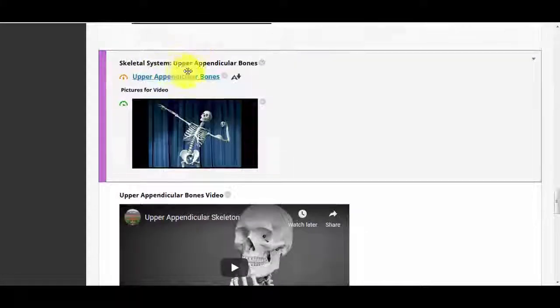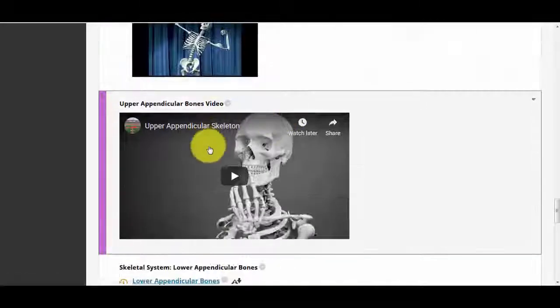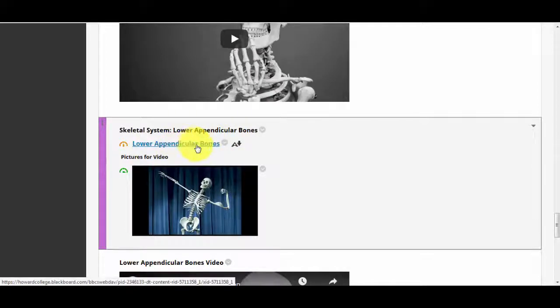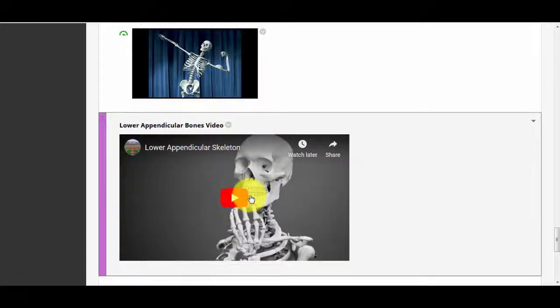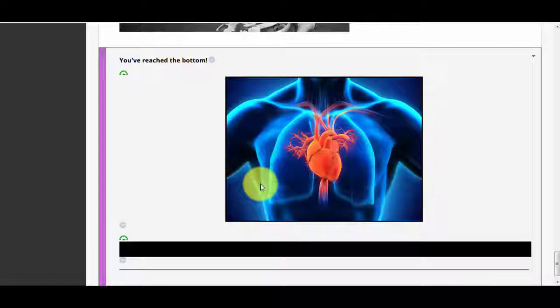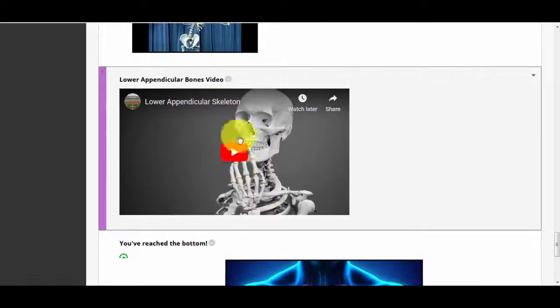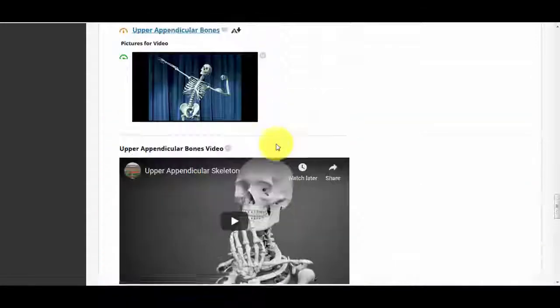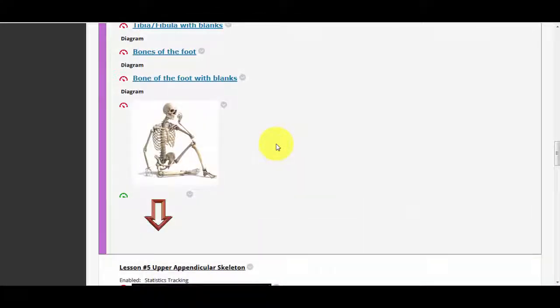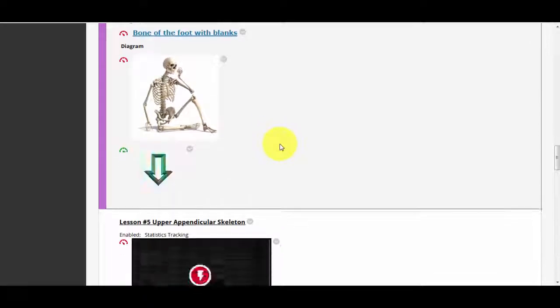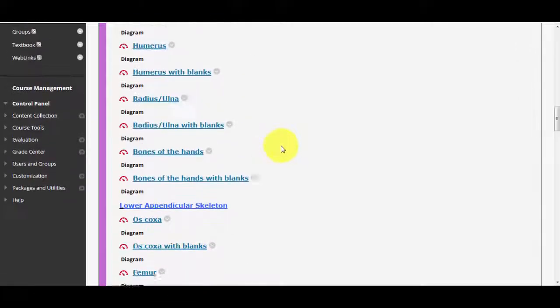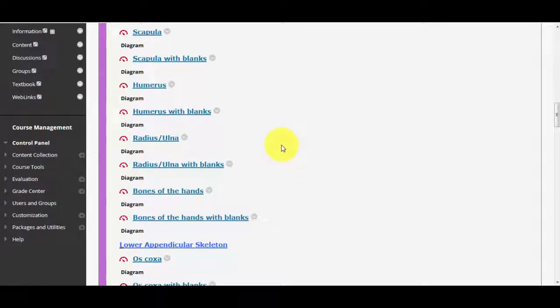I have here an upper appendicular document. Here's a video going through each bone that's part of the upper appendicular skeleton. Here's the lower appendicular bones, the lower appendicular skeleton. And that's it for this week. So go through, review everything, make sure you know where everything is located. And I'm going to have to place your actual lab activity probably on the following week, week 11. And I'll give you plenty of time to do it.